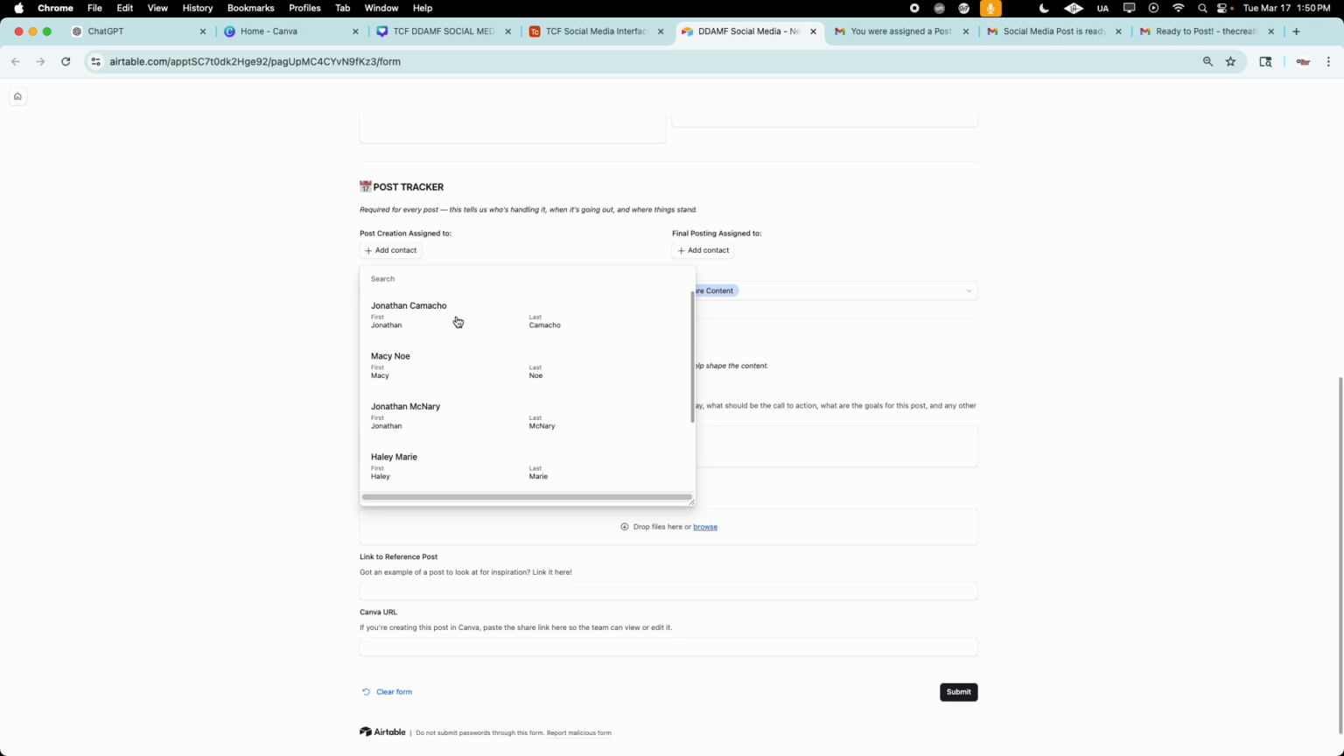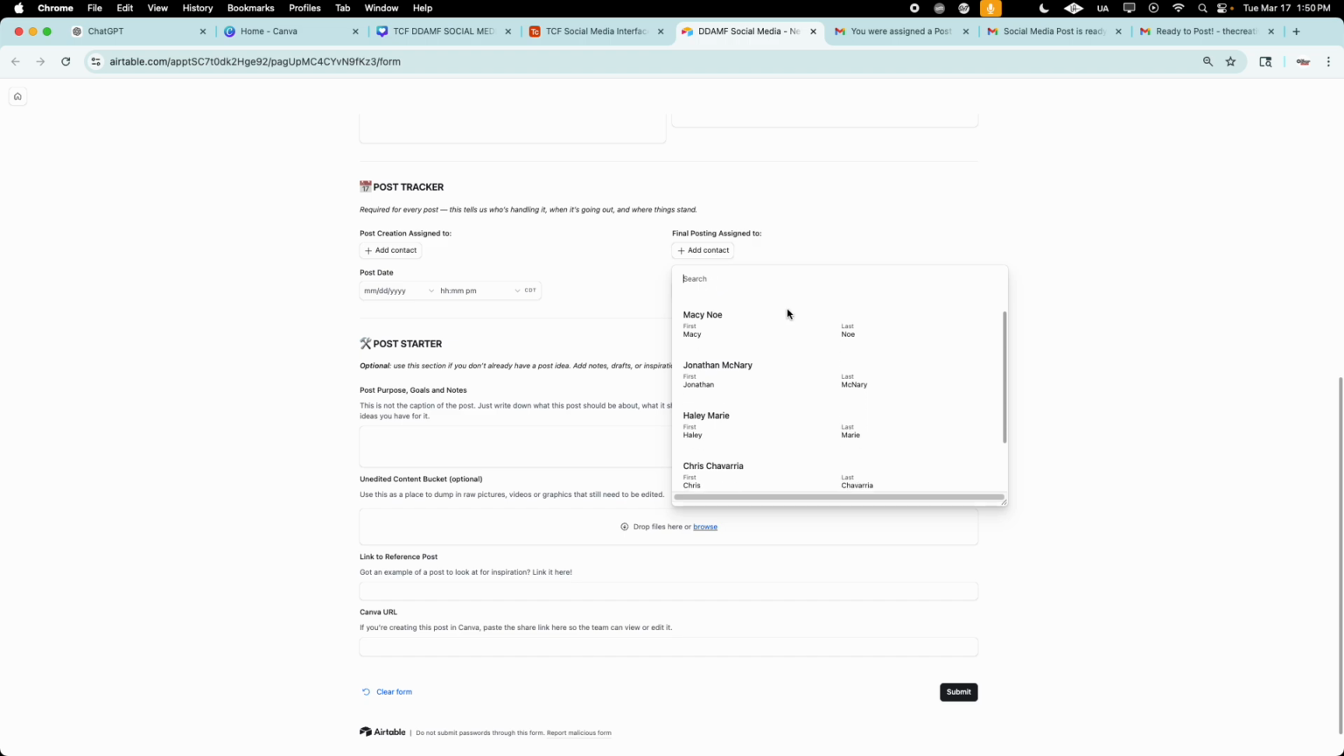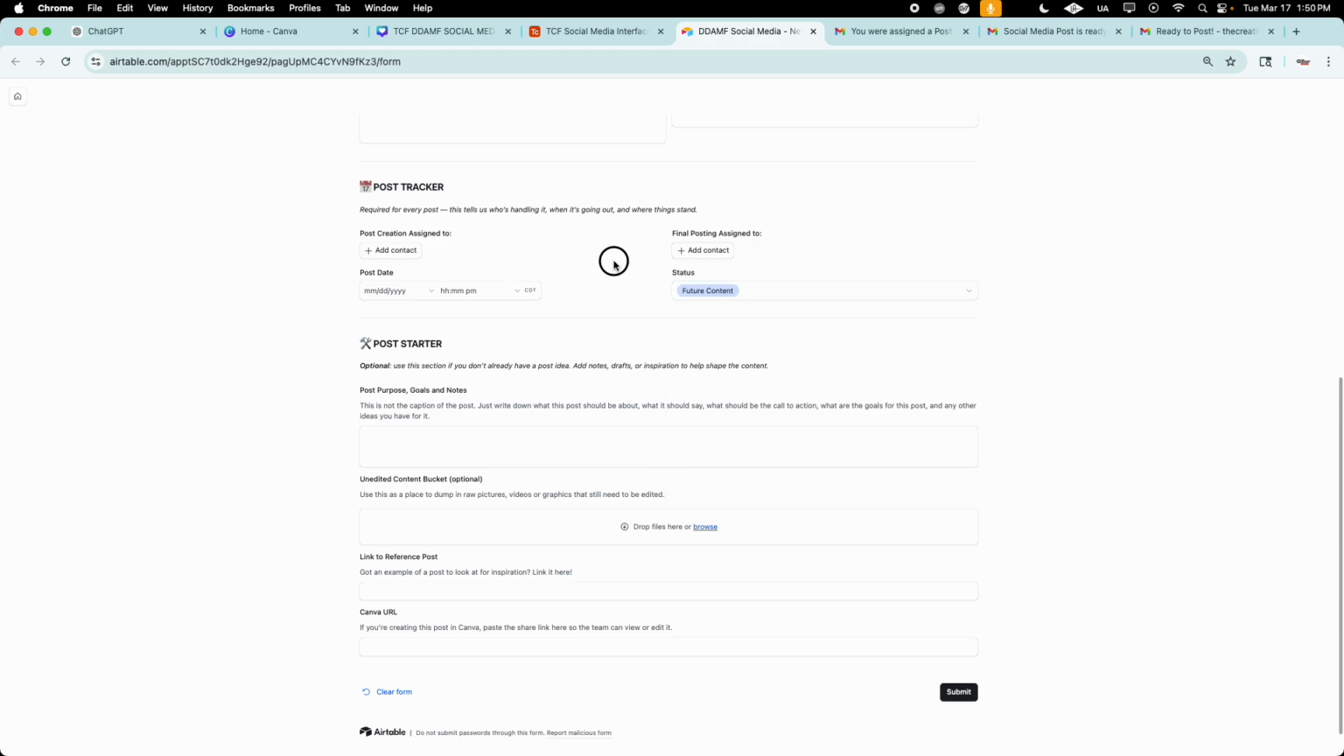This will designate who the post creation is assigned to. This will designate who's in charge of the actual posting. So if you are new, then I will add you to this system. Post date, when is it going to be posted? This is set up to where, let's say I assign somebody to create a post today, but I don't want the post to go out until Friday at 11.